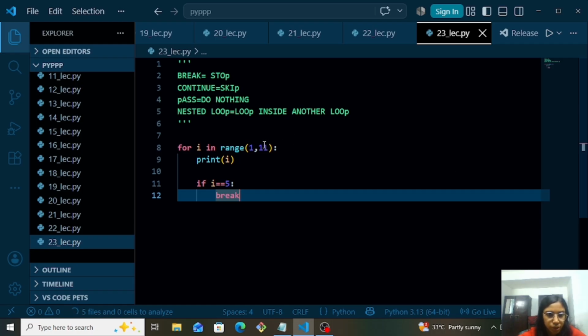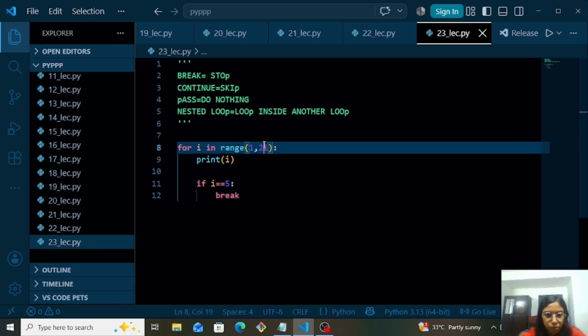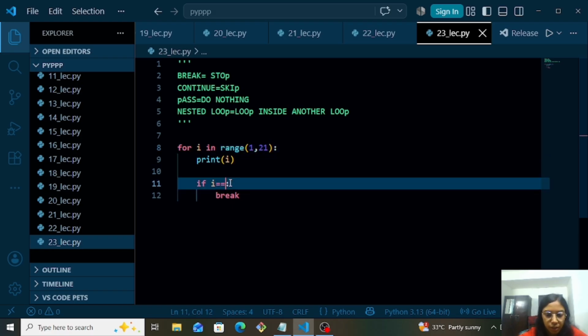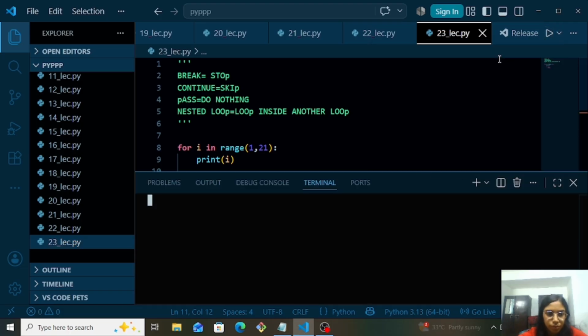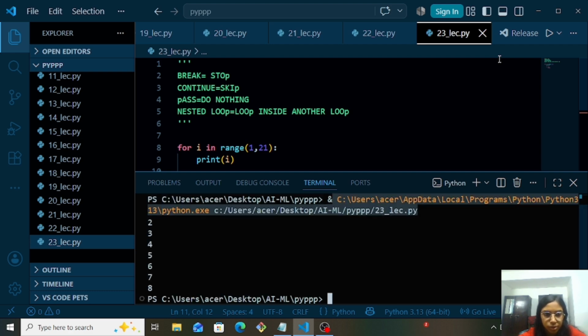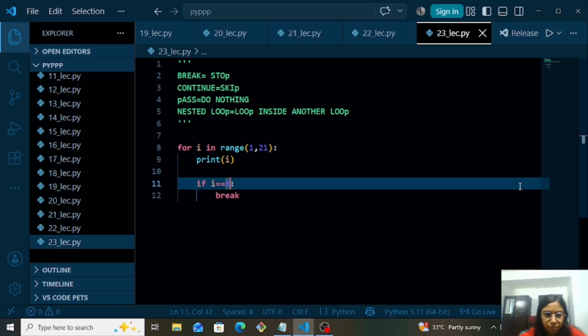Let's do one more example. Write range from 1 to 21. We might repeat. So stop when it reaches 8.